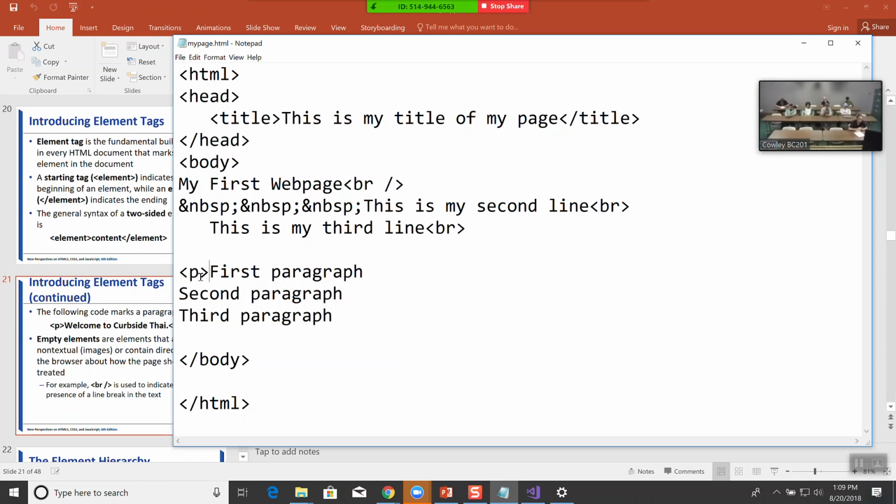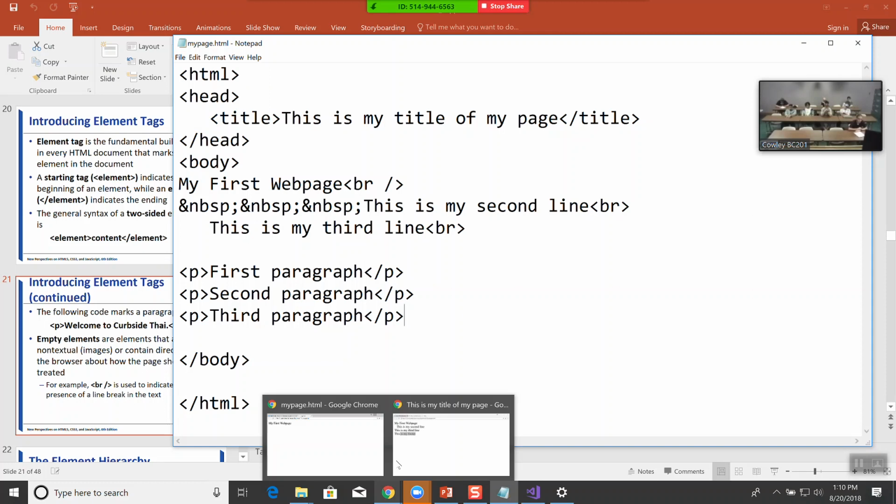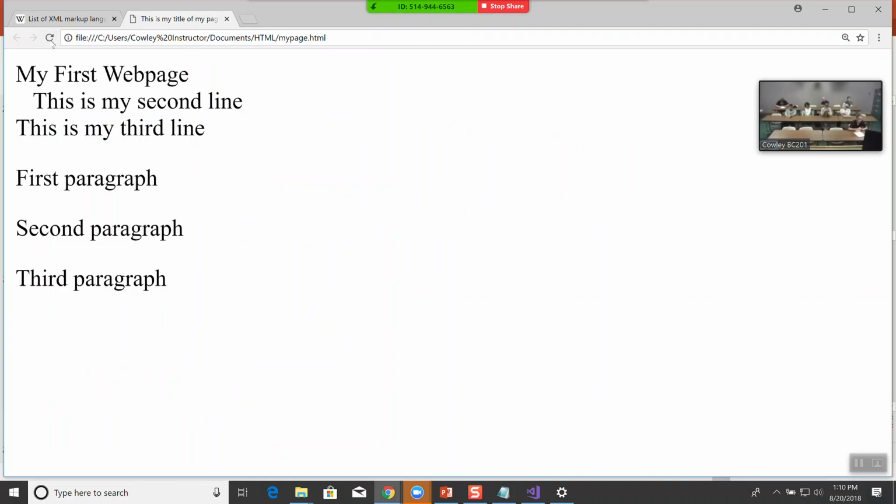So I put a less than P and then greater than. And then I'll come over here and I'll close paragraphs. I'll come over here, put a P, and then I'll put a closing P. And I'll do the same thing here. You have to do it around each one. These would indicate that they're separate paragraphs. I'm going to go ahead and save that. If I refresh this: first paragraph, second paragraph, third paragraph.